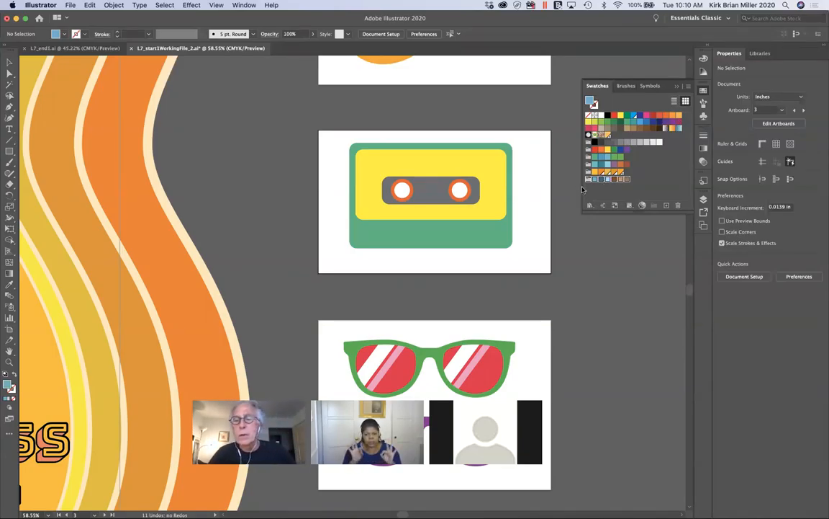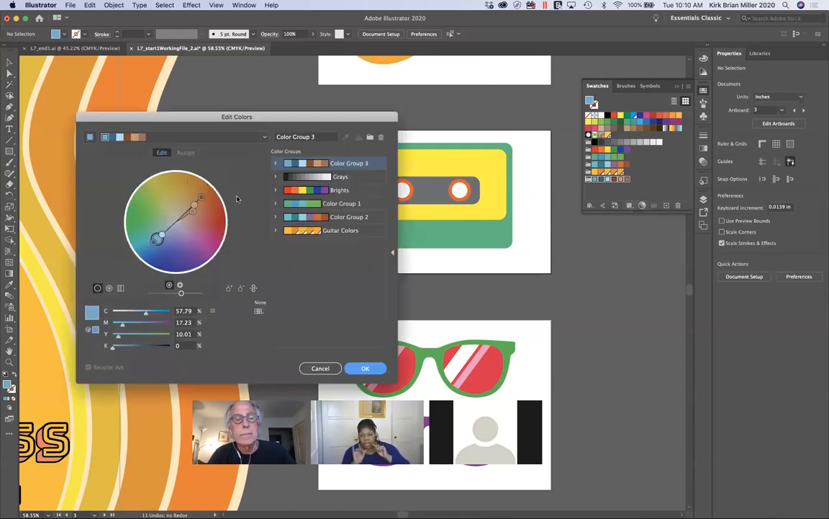So I got that right. I'm going to go ahead and make sure that this color group is selected. I don't know if they rename it. It's not really critical if we do. But what I want to do is edit this color group now.